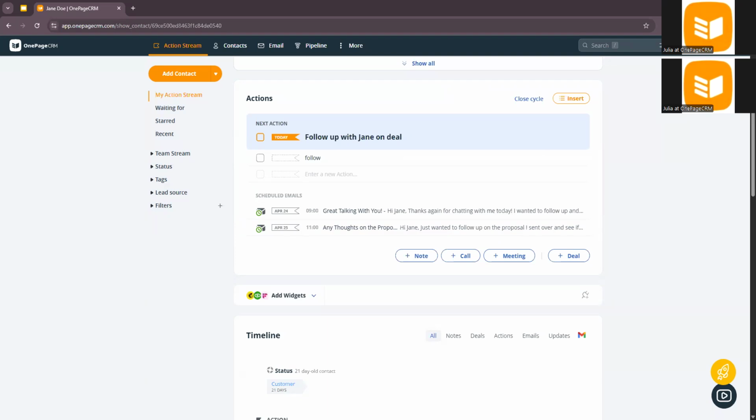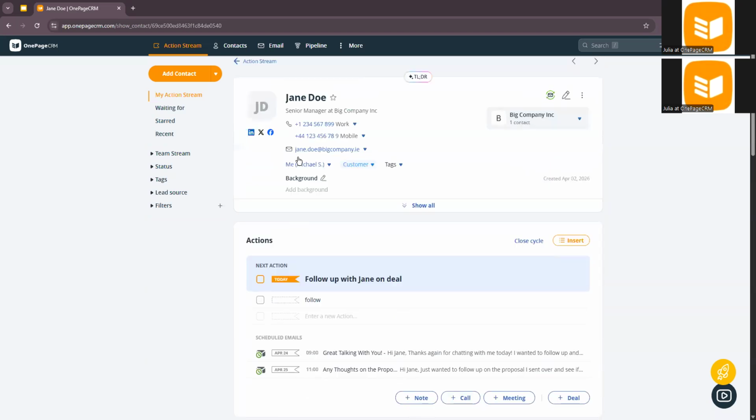Now that we have seen how to schedule individual emails, let's take it one step further. With an email sequence, you can group multiple emails and schedule them to a contact all at once, making follow-ups even faster and more consistent.